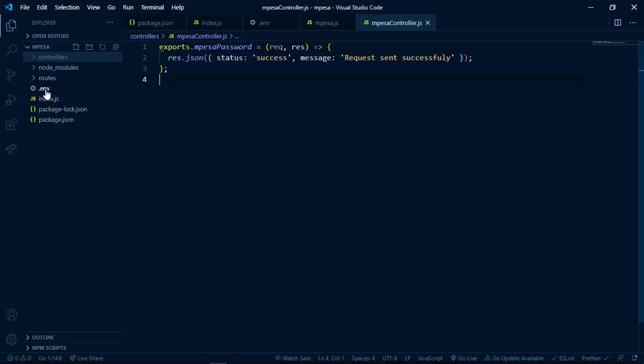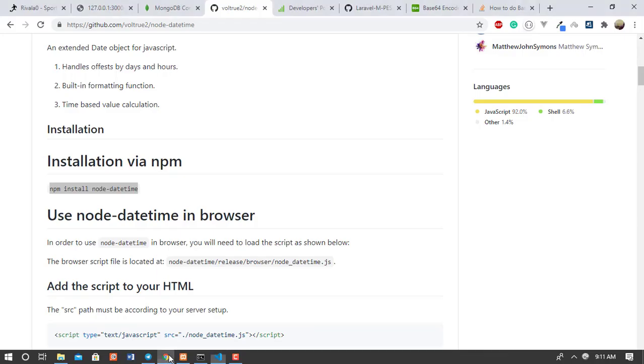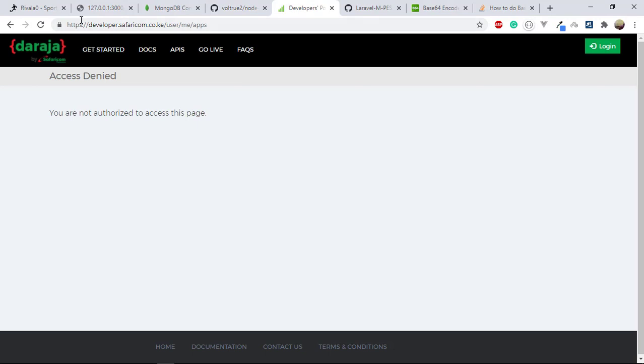First, we set up the .env file, and I told you that this .env file is going to carry our environmental variables. We have various parameters that we need: the passkey, and the shortcode. This passkey and shortcode will come from the test credentials. So let me show you right now. M-PESA developers portal in your account. Let me log in using my account.